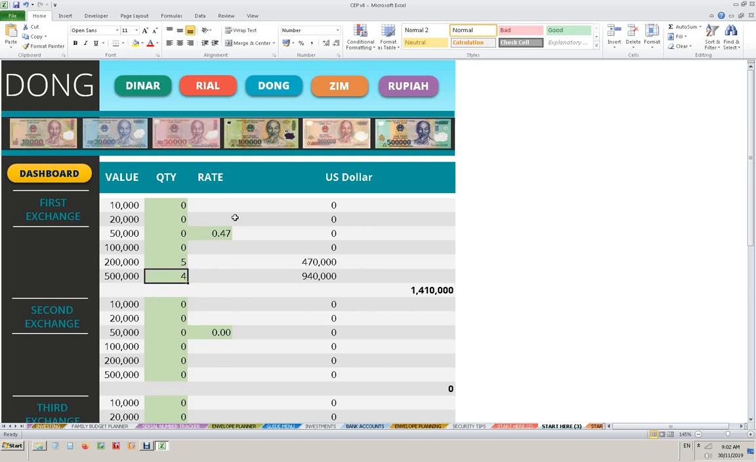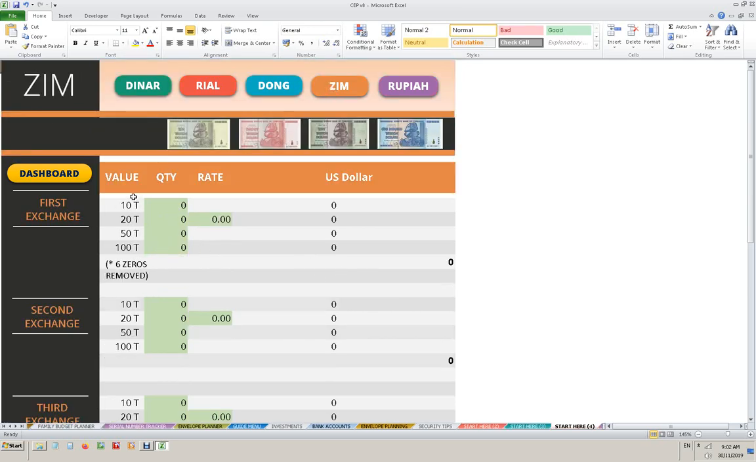So I'll stop there. Now I'm going to go to Zim, and I've also added in the 10 trillion, 20 trillion, 50 trillion, and the 100 trillion notes. For me, I believe Zim will remove 6 zeros from the notes. If you believe differently, you can. I've left the spreadsheet unprotected, so you can actually go in and change, and you can add the 6 zeros back if you like. Also, if some people have the billion-dollar notes, you can change some of these categories on the second exchange, and you can put in your billion-dollar notes, and then all the calculations will get carried forward.